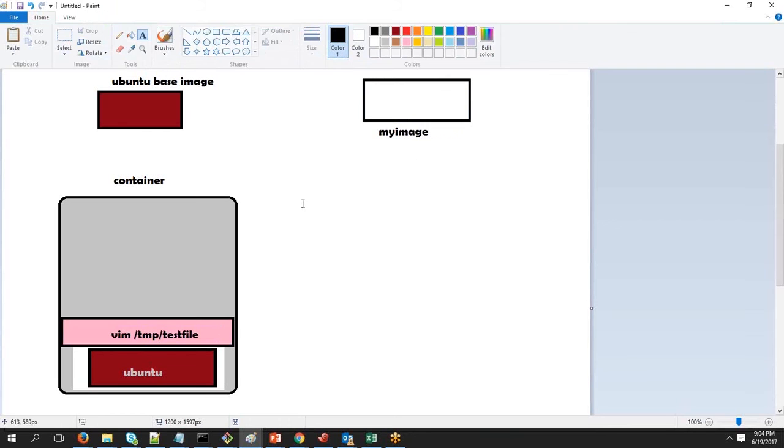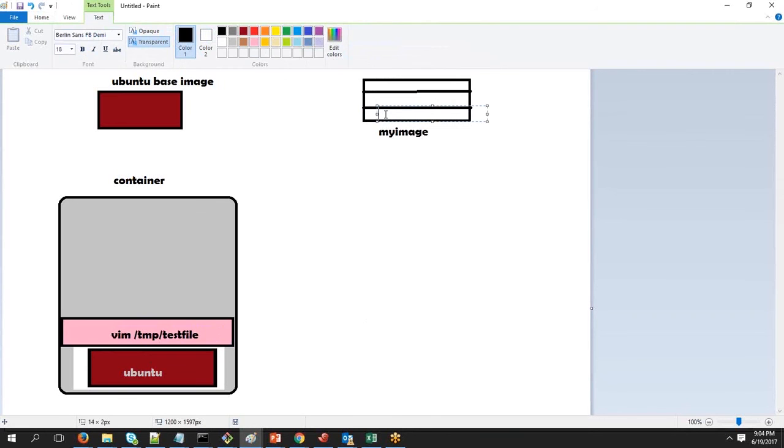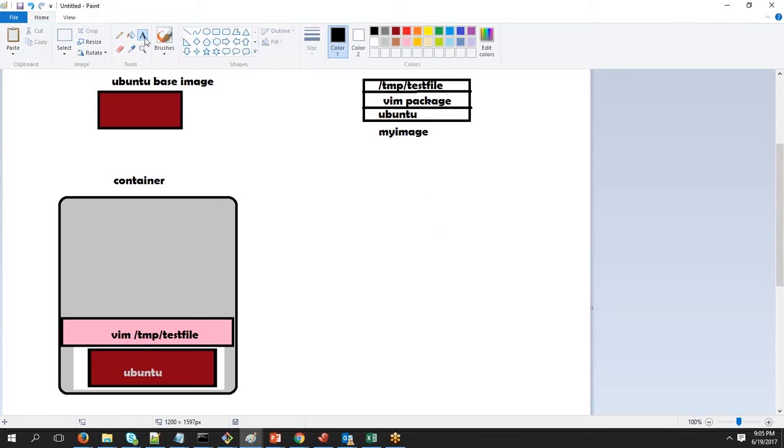Now what and all is it going to contain? Now this image first contains one layer of your Ubuntu, and then on top of that it also contains one layer where you have installed VIM, and then on top of that you have created a file. So it is going to have all the three. So you have first layer Ubuntu, and then you have the VIM package, and then on top of that you created a file under temp. So all the three things were available. Correct? So this is what our image basically contained.